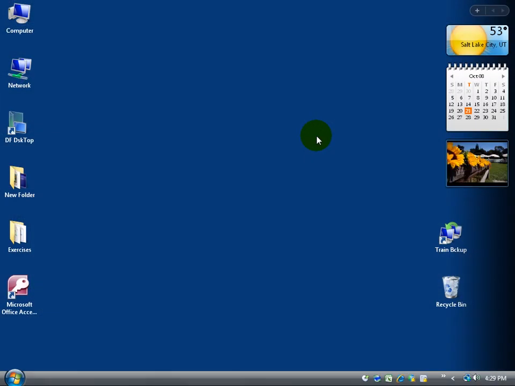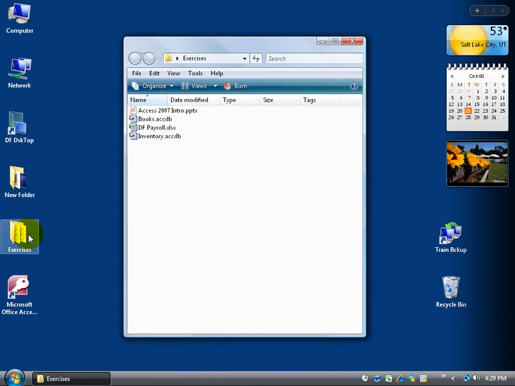Before you learn how to create a database, which is the next training video, I think it's important we go over just a little bit more in depth the four main objects that make up most databases. For example, I'm going to double click on my exercise folder here, open it up, and I'm going to open up my books database.